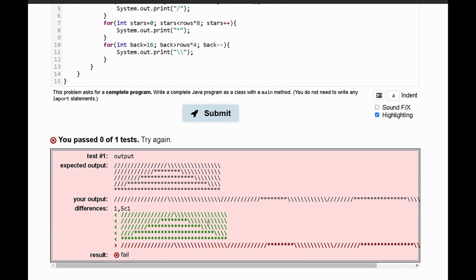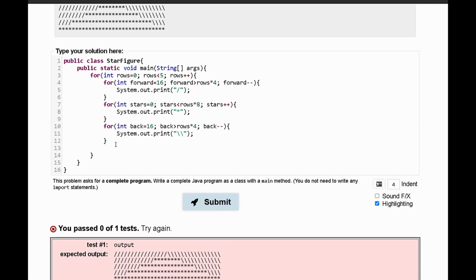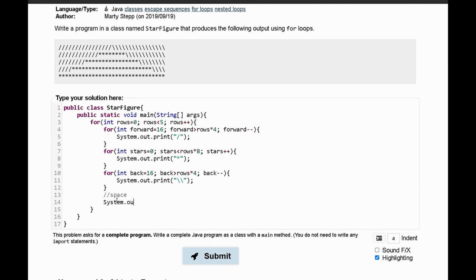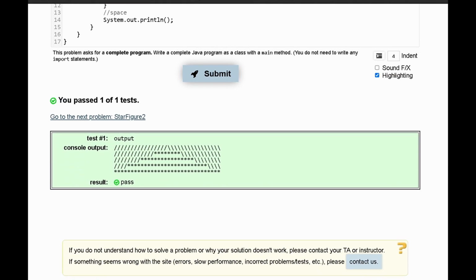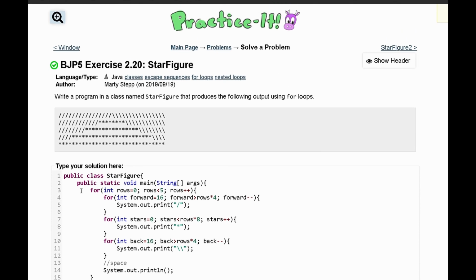You see that we have all these on the same line, so we need a spacing in here after all of this executes once. So after one line, which is all of this, this is one line executes, we'll do a system.out.print. It should be print line, actually, because it's going to print a line. And then we can submit it, and then we have passed the test. So this is the code that will give us the output that we need to submit.